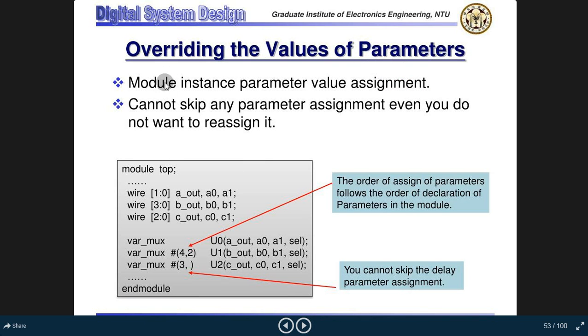Overriding the values of parameters. Module instance parameter value assignment. You cannot skip any parameter assignment even if you do not want to reassign it. The order of assignment of parameters follows the order of declaration of parameters in the module. You cannot skip the delay parameter assignment. Okay, suppose this is the var one, this is the output, and this is the var max. Depending upon that we get the output.